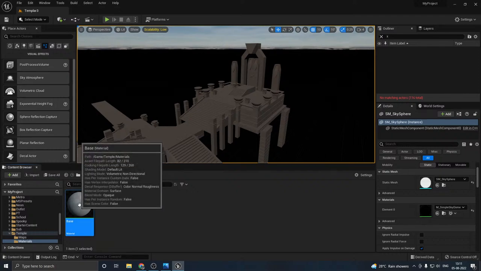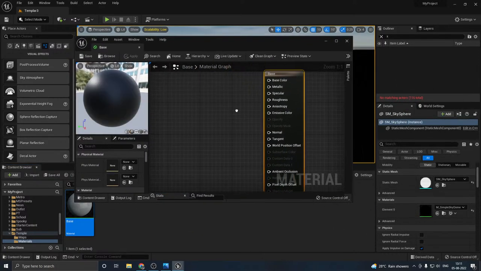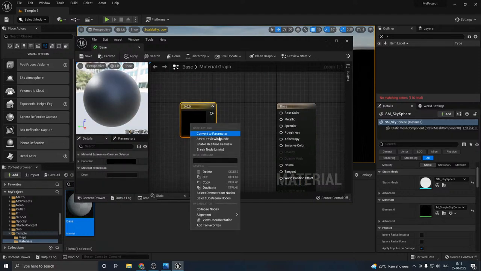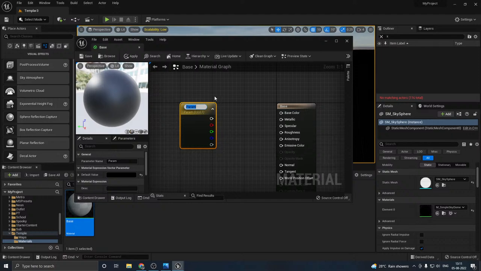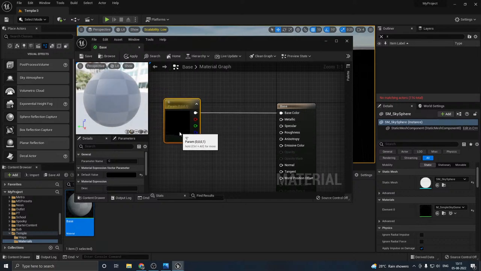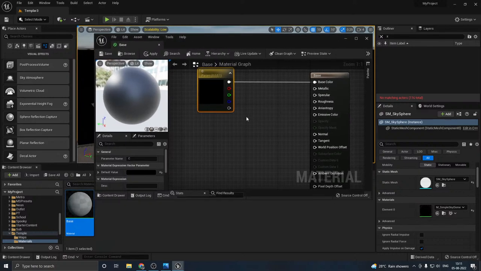And open this material. Okay, and hold on 3 for the color. Can convert to parameter so we can change color later with the material instance. I want to call this C and connect to base. And we need a multiply, hold on M.